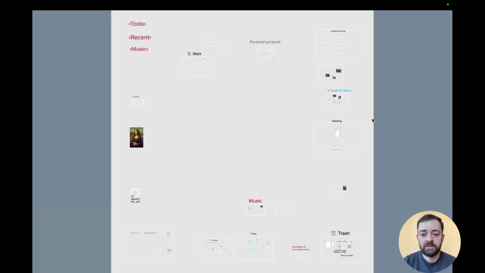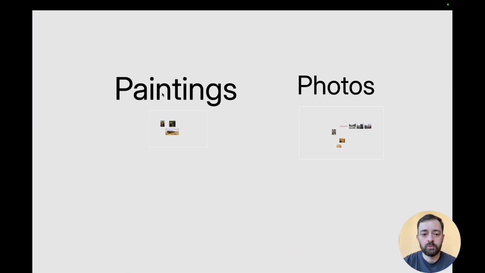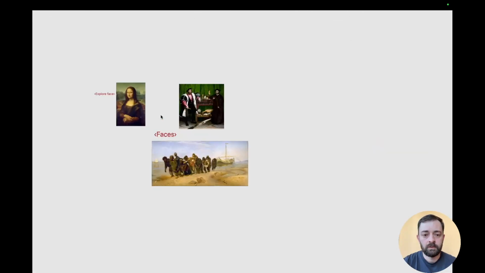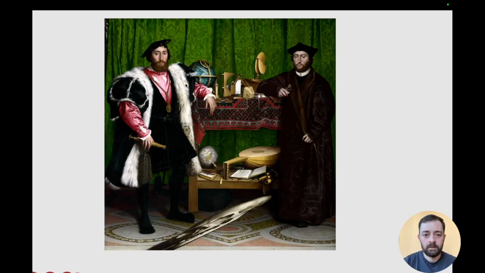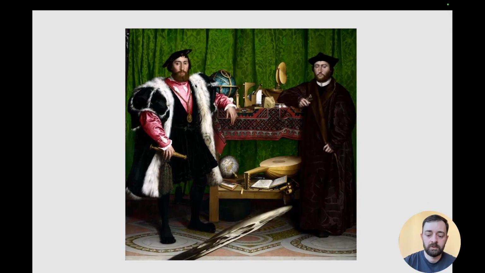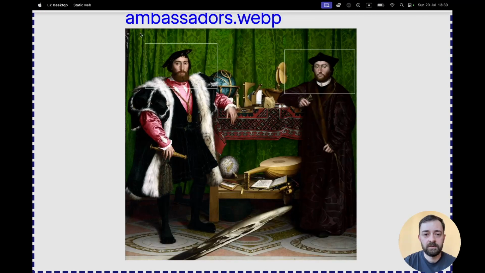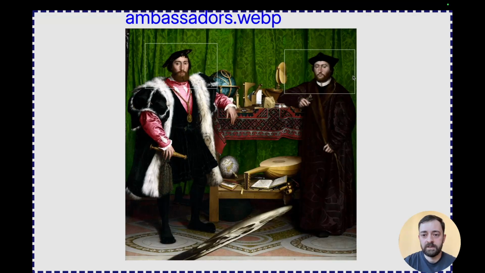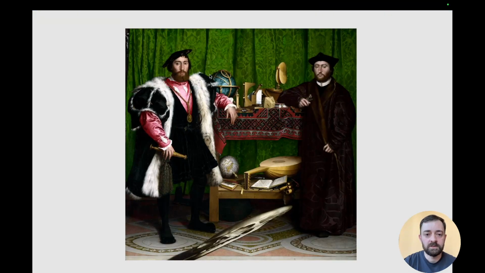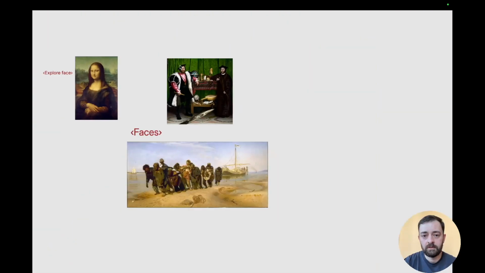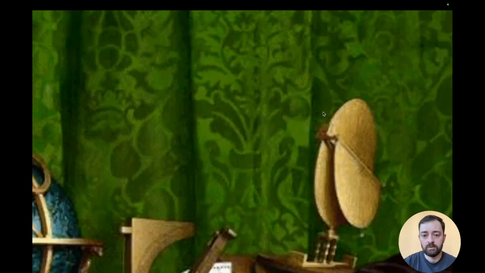Some places can be invisible. For example, if we go to paintings, if I press Command on Mac or Control on Windows, you can see that there are two places which are invisible, which means that I can just click on the face and go to that face, click on this face, go to this face, and then I can use arrow keys to go between those two places.